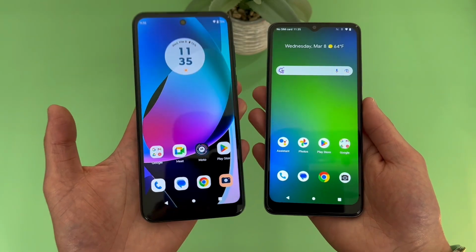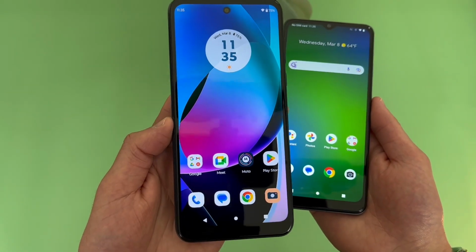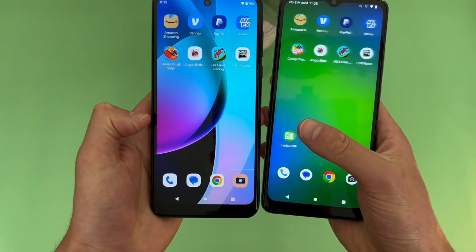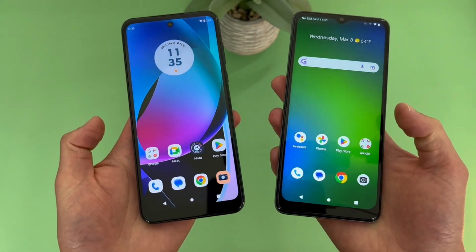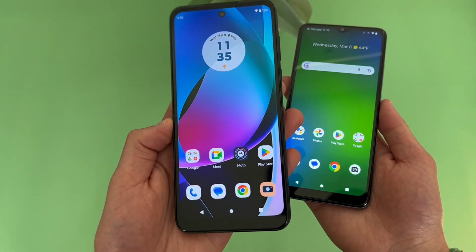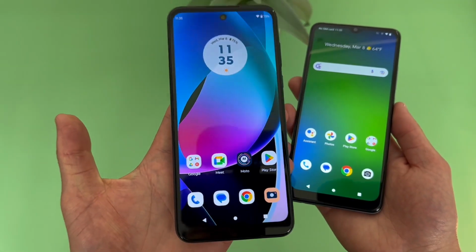The only real difference is that with the Moto G Play, we are getting that 90Hz refresh rate, which is going to make the movement on the screen a little bit faster and smoother. But honestly, in real life, sure, it's going to make the phone feel a bit more premium to use, but being an entry-level phone, it's not really going to make that much of a difference.